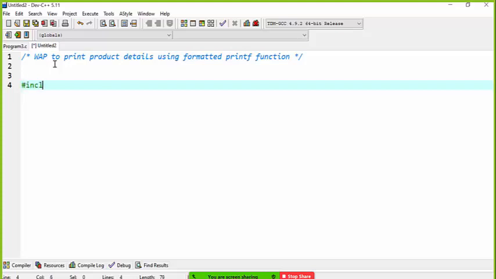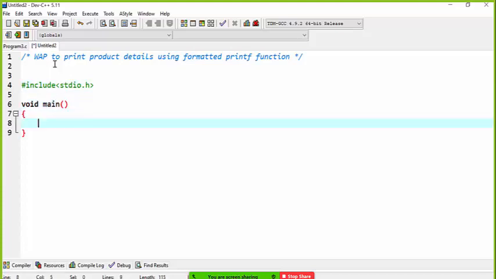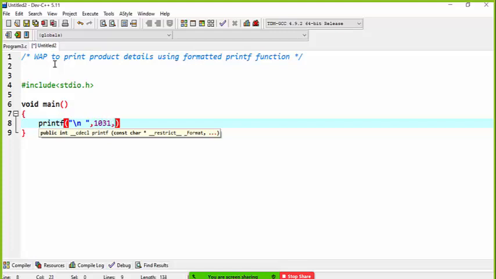So here I type #include <stdio.h>, then I type the main function, and here I am going to write one printf function. Inside there I type \n. I want to print some product details. Okay, so I just type like this. Let's say 1031 is the product code. After that the product name I should type inside the double quotes. Let's say the product name is mouse.